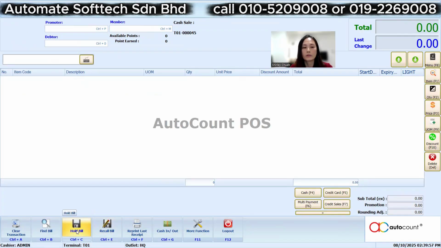Okay, what is the hold bill? For example, right now your customer is lined up already, and all of a sudden she wants to change one of the items to another flavor. In order for us to smooth the queue at the cashier counter, we press hold bill and let this customer go and change the product. Subsequently, when they come back, we just recall the bill and we are done. We no need to rekey in everything again. Okay, you can reprint the last bill, and then cash in, cash out.